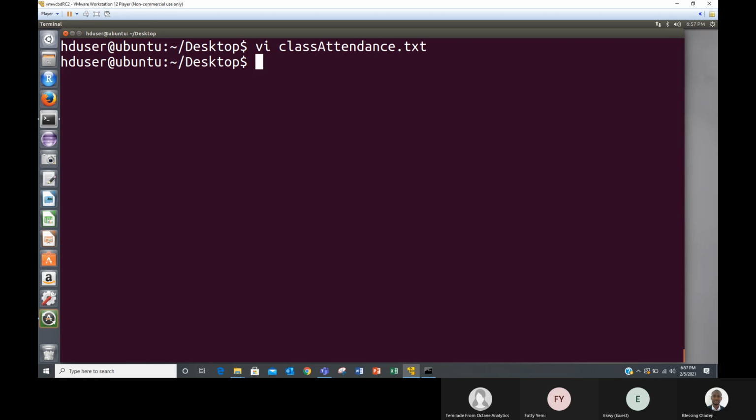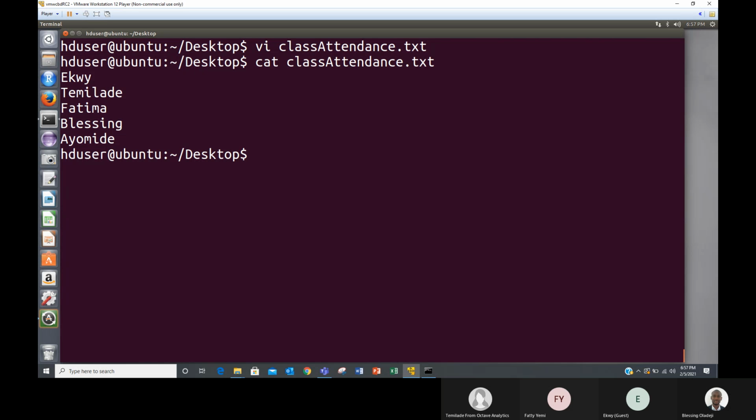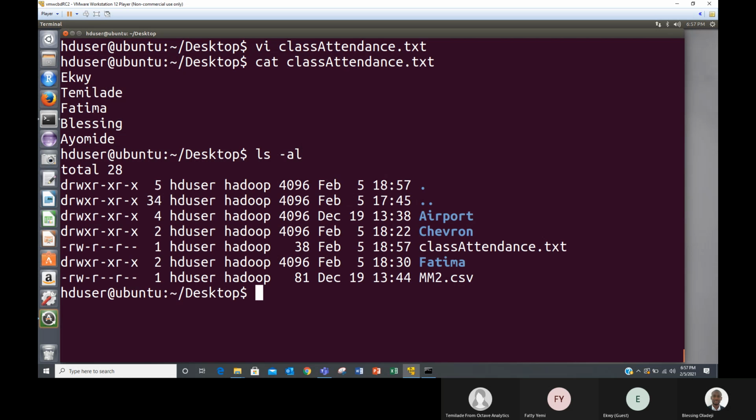The file is created. So when you want to check the content of your file, you do cat class attendance. When you do this, the file is created. When you do your ls -al, you now have class attendance.txt. Is it not simple?